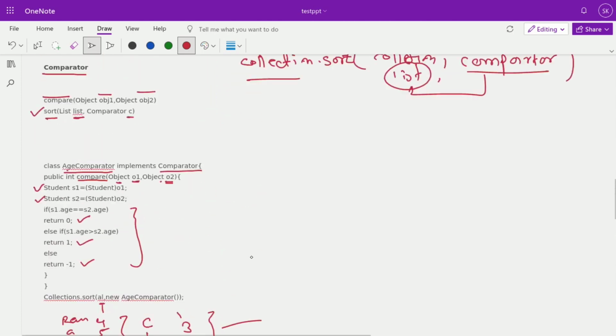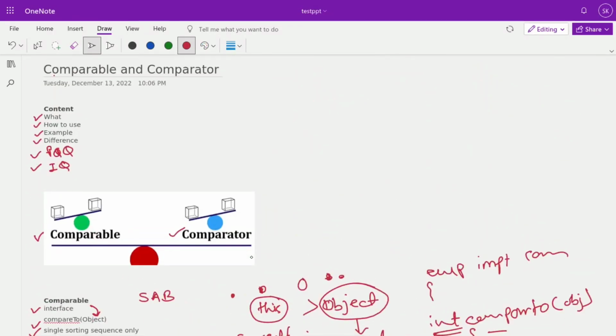Yeah, that's it about Comparator. If you have any doubts about Comparable and Comparator, let me know, because these kinds of examples or questions are asked in interviews for experienced candidates and also for freshers.